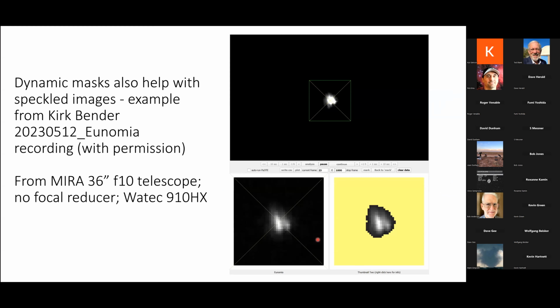Okay, now I want to indicate as well that these dynamic masks can be useful for other reasons. I call these speckled images. This is an example that Kirk Bender loaned me. He got this on a big telescope, a 36-inch telescope.